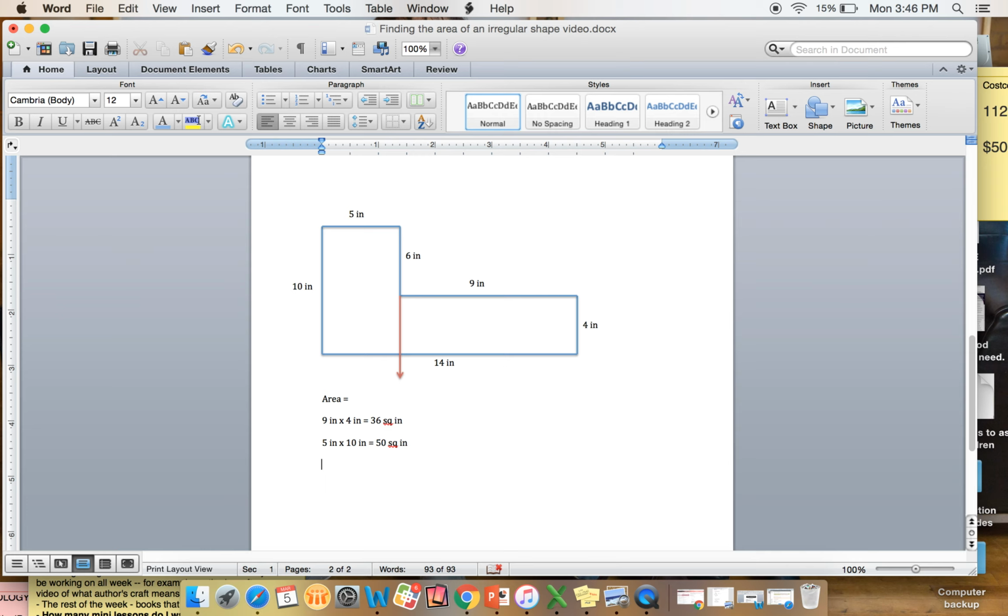Please pause the video at this point and add up 36 square inches plus 50 square inches. So I'm going to take 36 square inches plus 50 square inches, and that equals 86 square inches. So the area of this irregular shape is 86 square inches.